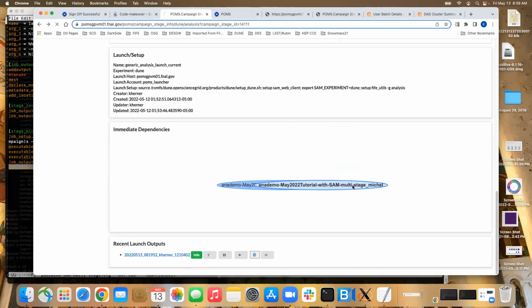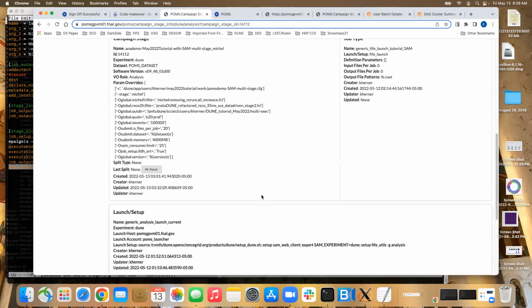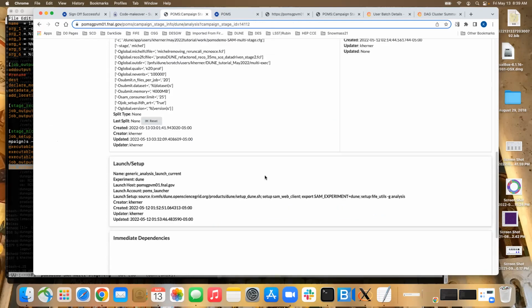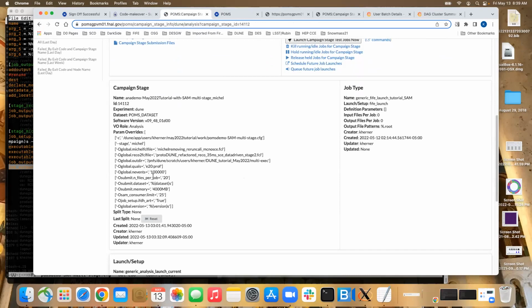I don't know if you can just click that. No, you can't. Okay. Oh, you can. So you can actually click down in that dependencies box. If you double click on the stage you want, it'll take you there. So here's the next stage, right, where I've done stage Michelle. Notice the input data set here is not the same anymore. It's this special POMS data set tag. So that is the signal to POMS that, oh, use that intermediate data set created from the outputs of the previous stage as the input data set here.